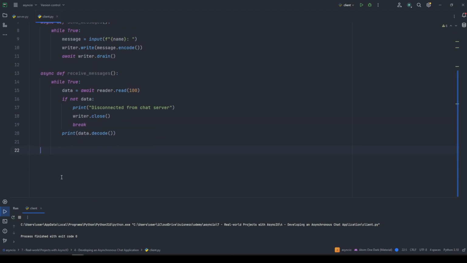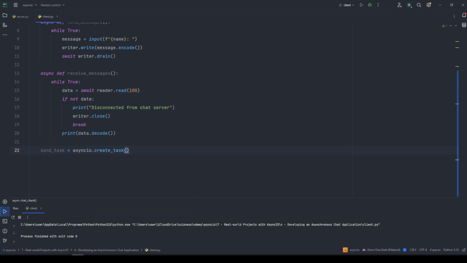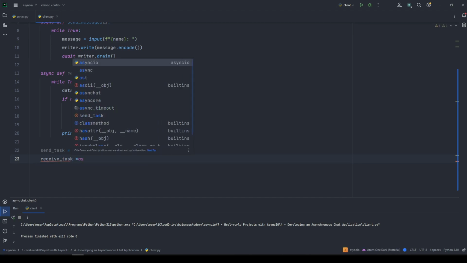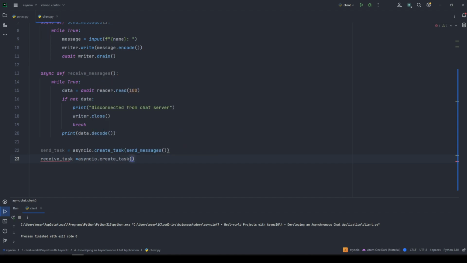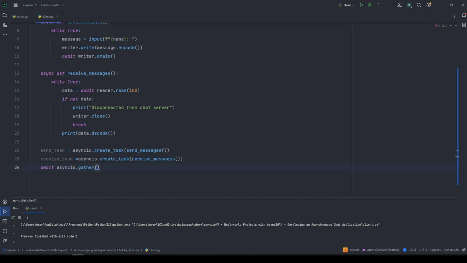Now we need to create two objects. So send task will be equal to asyncio.create_task on send messages. The same on receive task. It will be equal to asyncio.create_task on receive messages. Now we can use the gather of the asyncio. So asyncio.gather, and we will transfer the send task and the receive task.